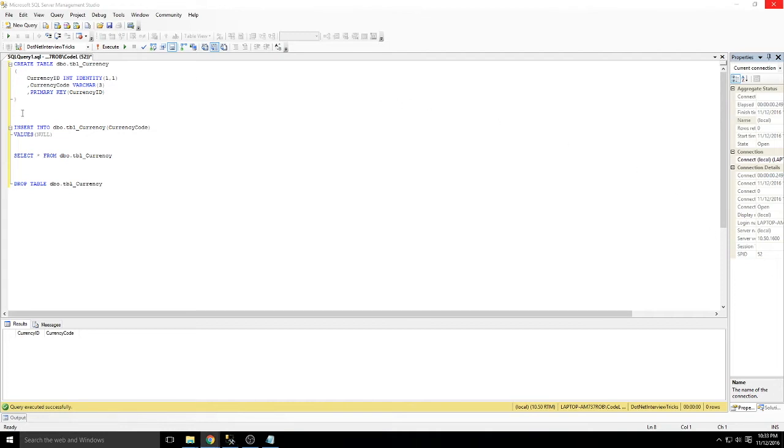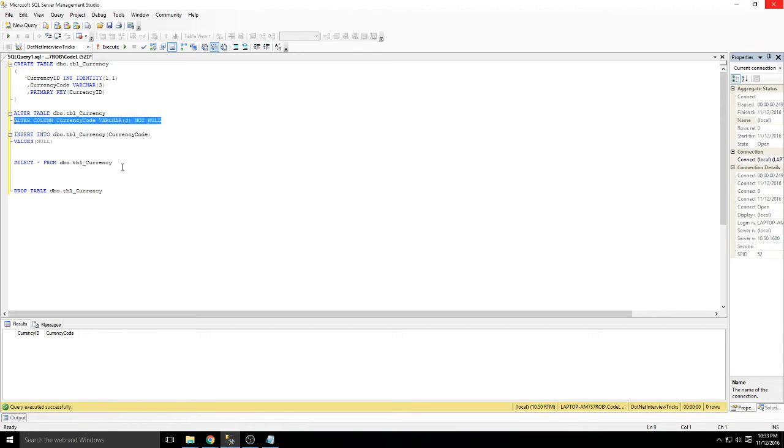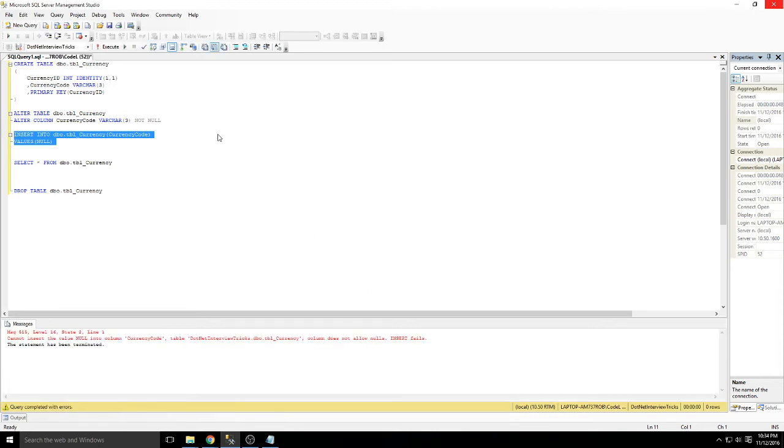And this is done by typing in ALTER TABLE, name of the table. Here it is. And then ALTER COLUMN. And we'll change the currency code and make it NOT NULL. And hit run. Again, if we insert a null value into the table, it doesn't allow us because we applied a NOT NULL constraint after the table was created.